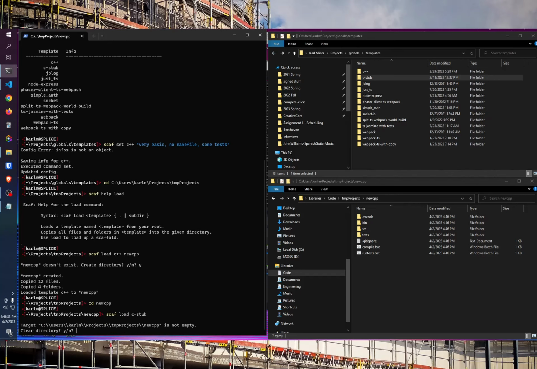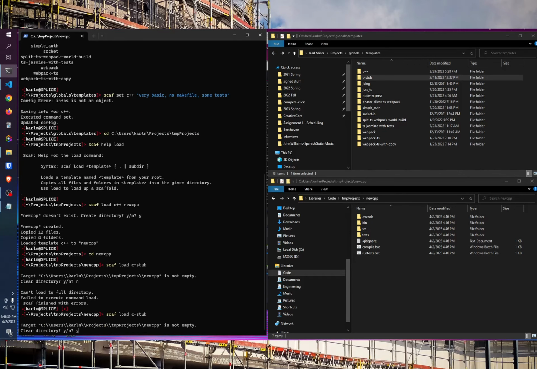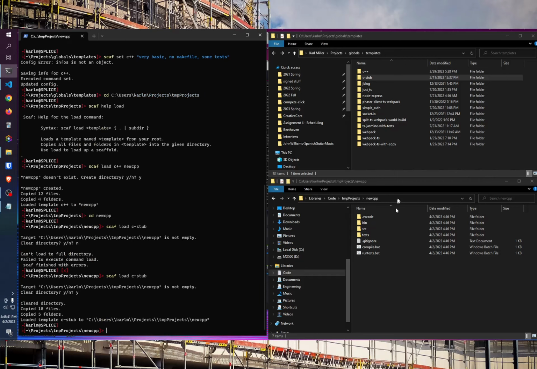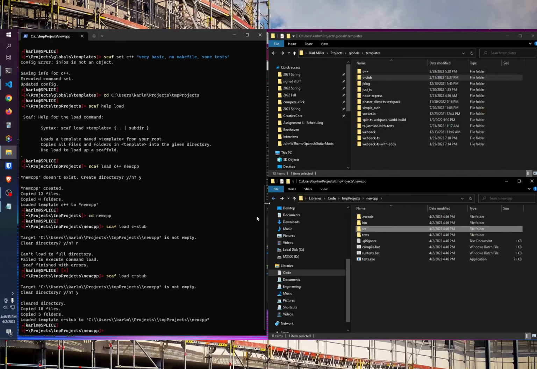It says I'm not empty, and it wants to clear out the whole directory. If I say no, nothing happens. If I say yes, it's going to remove everything in the directory except for the .git folder, and it is going to replace it with the folders and files from the template that's stored in the root directory.